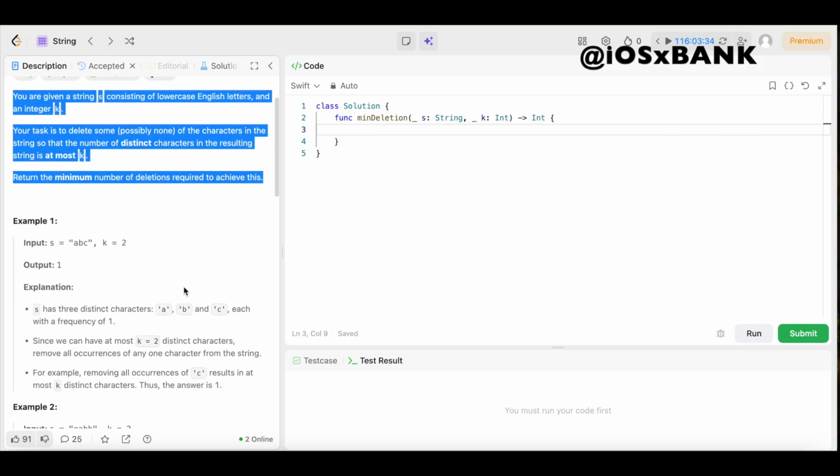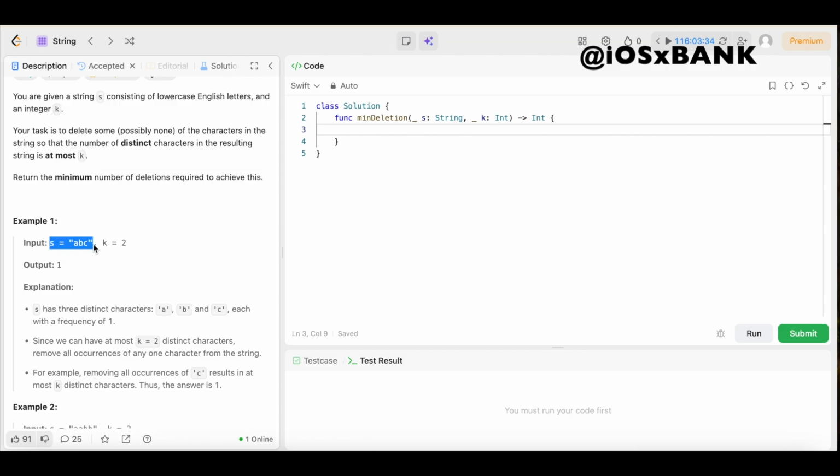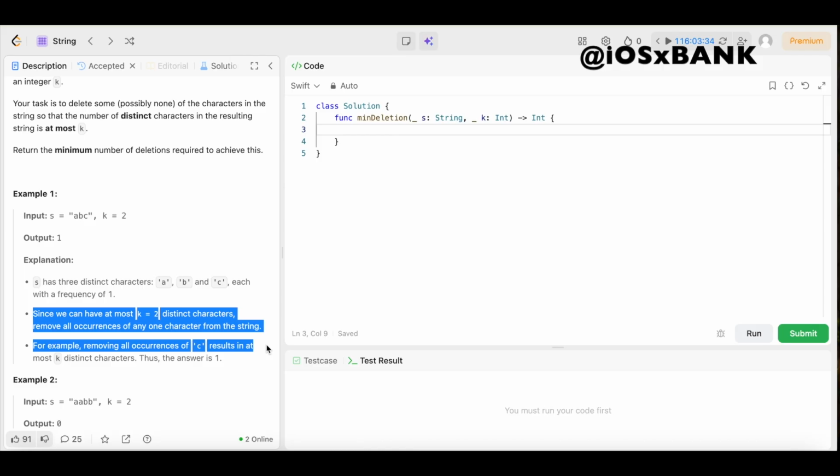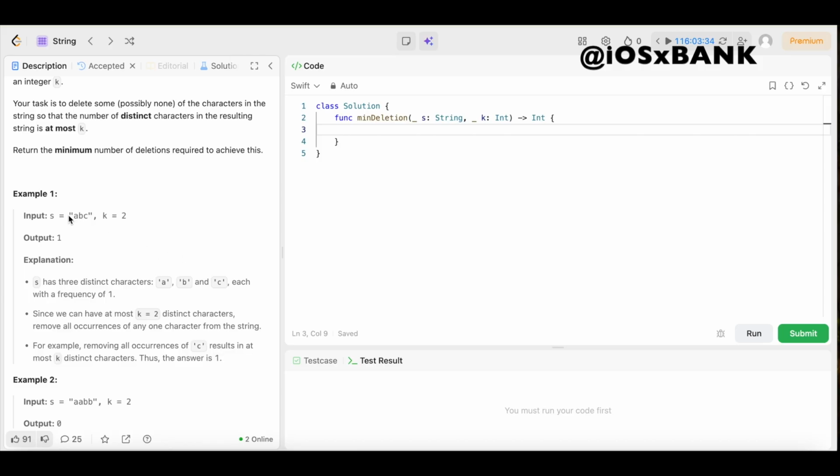Alright, y'all, that may seem a little bit confusing at first, so let's take a look at these examples just to make sure that we are doing this problem correctly. In example 1, we have our input S equals the string ABC, k equals 2. The output is 1. The explanation says S has 3 distinct characters, A, B, and C, each with a frequency of 1. Since we can have at most k equals 2 distinct characters, remove all occurrences of any one character from the string. For example, removing the occurrence of C results in at most k distinct characters, thus the answer is 1.